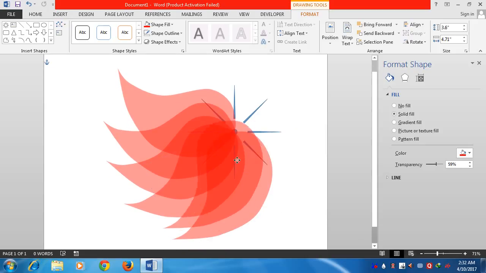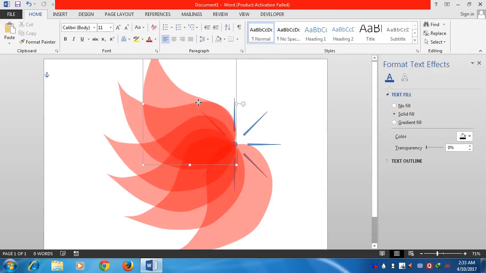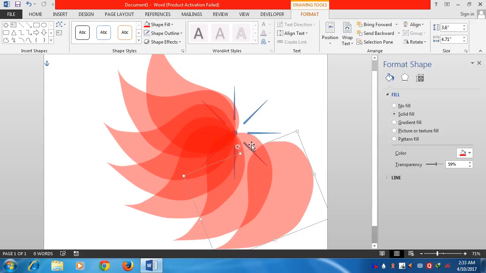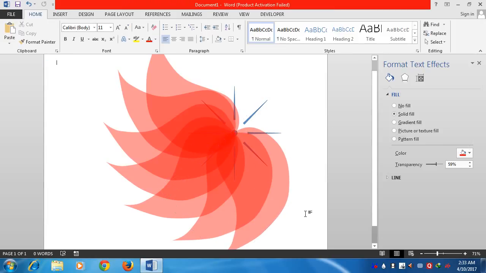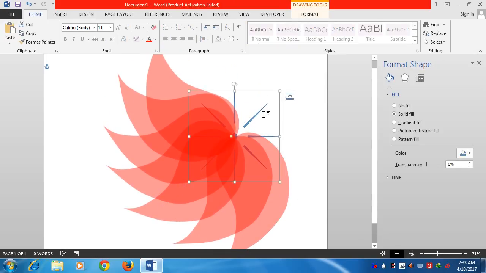If you want, you can do this as you like and as many times you like, but I am going to do this just a few times, and this is the last one. Of course, you can change the colors. And now delete the sun.